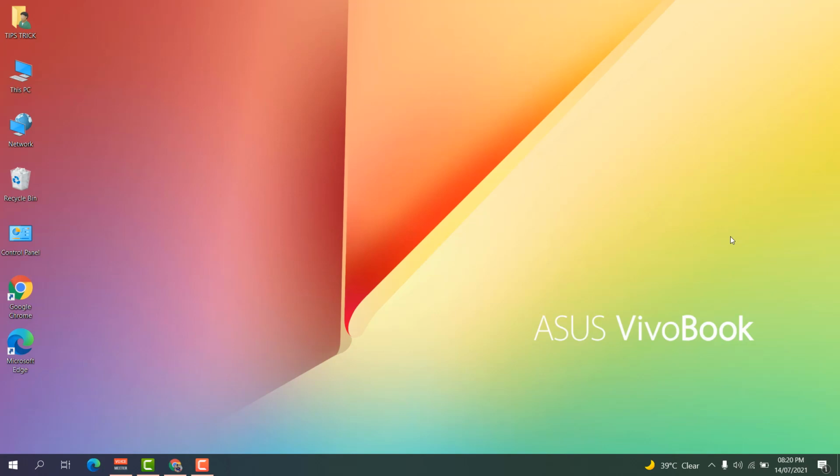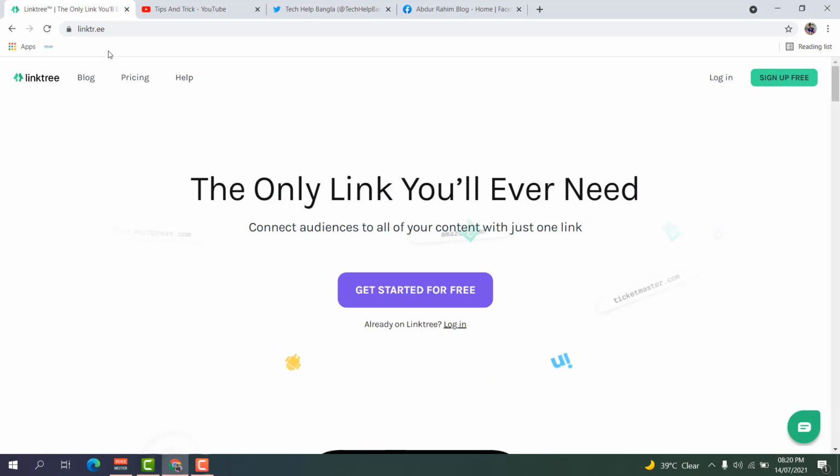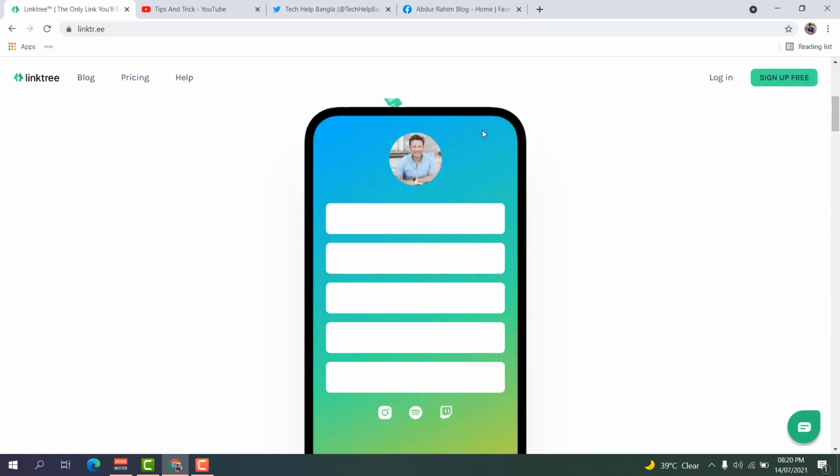There is a website named LinkTree. You can see this is the website, linktr.ee. Within this website you can see this is a preview of how it's going to look. For example, here will be your profile, and here you're going to put your bio, and all your social networks are going to appear here, and all of your visitors, if they want to follow you on Facebook or follow you on Twitter or subscribe to your YouTube channel, they're going to see it all here.